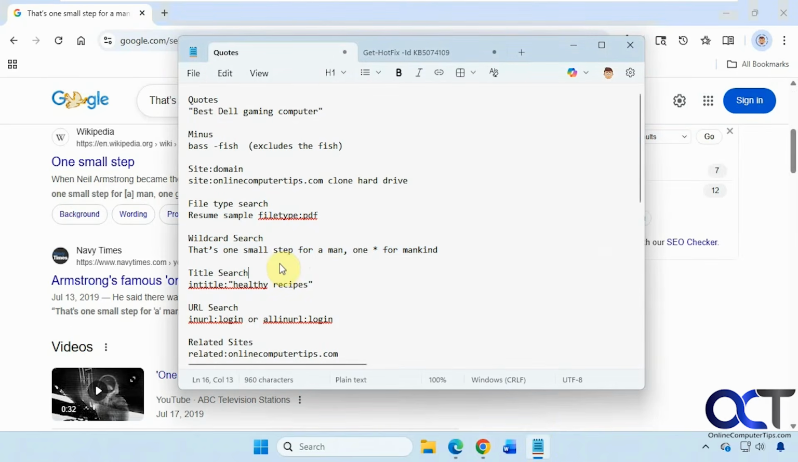All right, now we're going to do a title search. The titles are the actual titles of the web page, the links here. So we're going to look for a title of healthy recipes. We want intitle colon, and then we're going to use quotes because we want healthy recipes together as our search term.